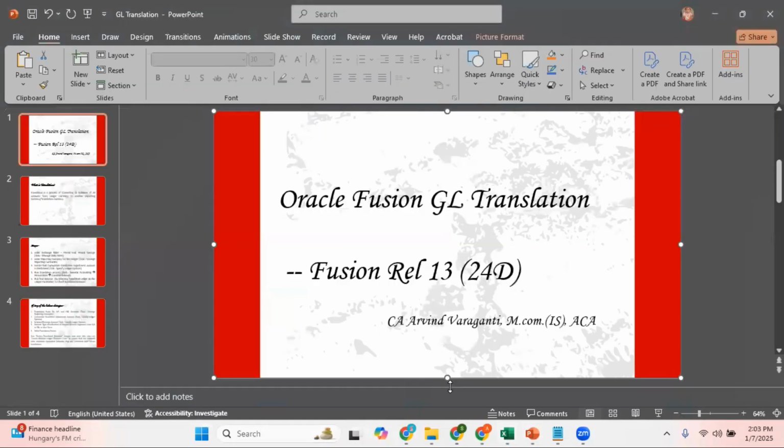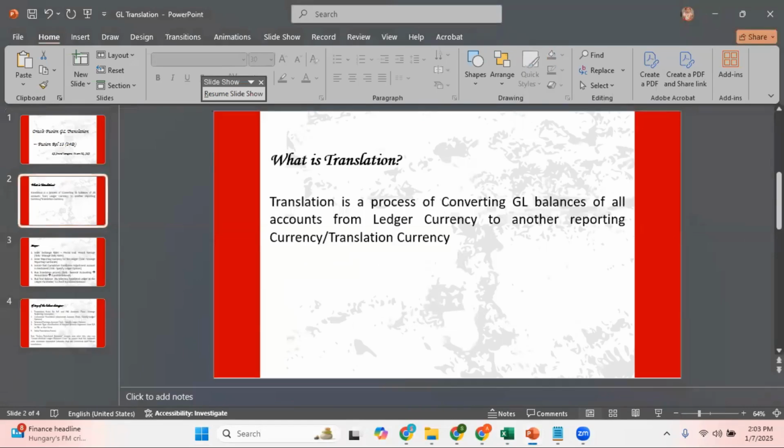Before we get into the translation process, first understand what translation is and why we need to perform it. The simple definition is that translation is a process of converting the GL balances of all the accounts from ledger currency to another reporting currency, or maybe a translation currency. So, just converting the balances from one currency into another currency. But why do we need to do that? What is the business reason for that?